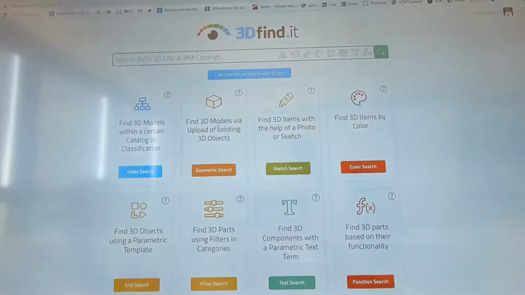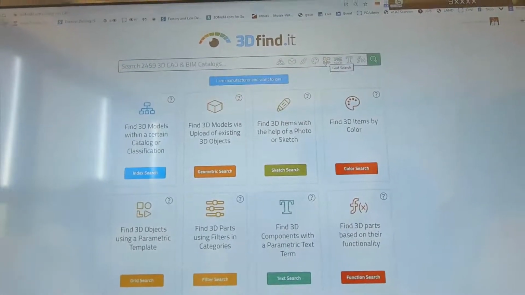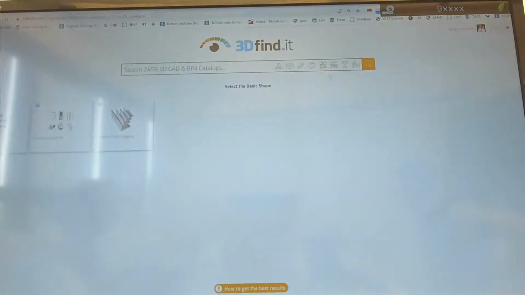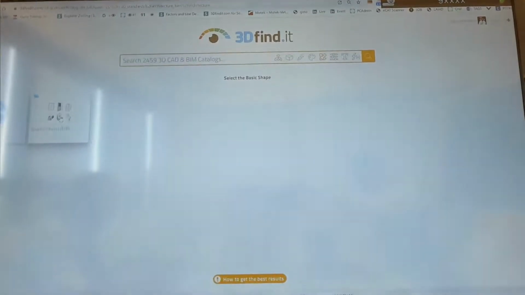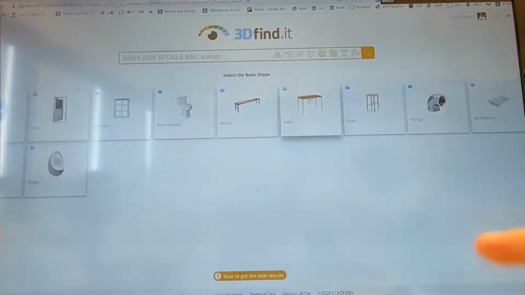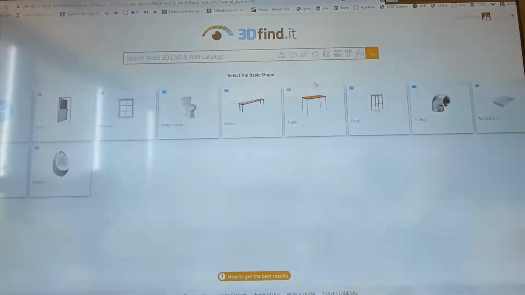So what other searches do we still have available? Another good search for me is the grid search. Grid search is similar to the 3D search, but in the case of the grid search, I don't have anything available. That means I do not have a table available, for example, out of a Revit or out of an ArchiCAD, but I want to find some table with some requirements.